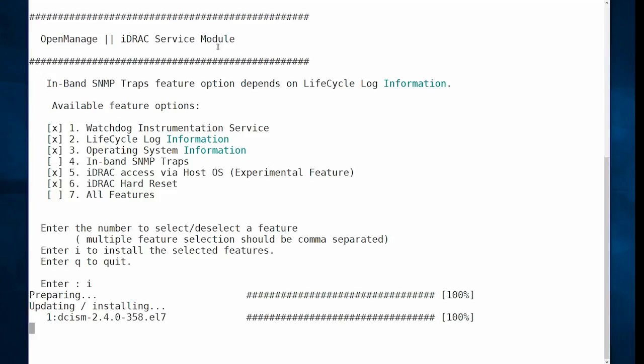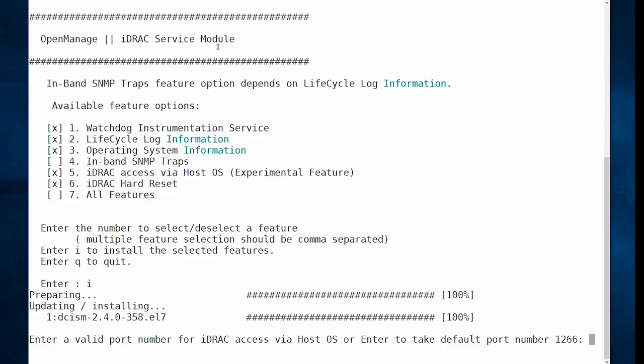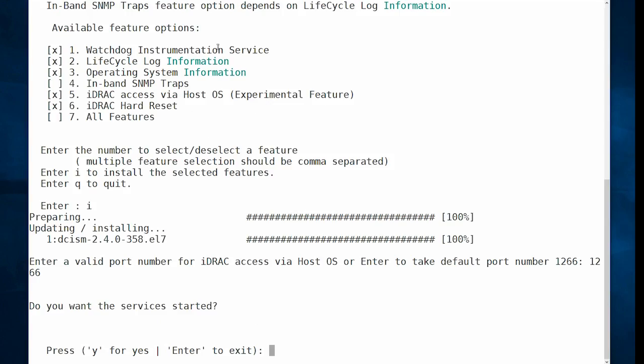Note, you have to enter a valid port number for iDRAC access via host OS. By default, the port number 1266 will be configured. Type Y to start the service.